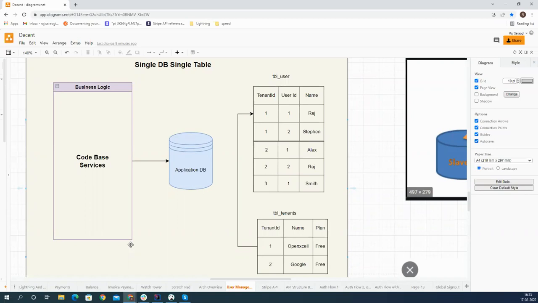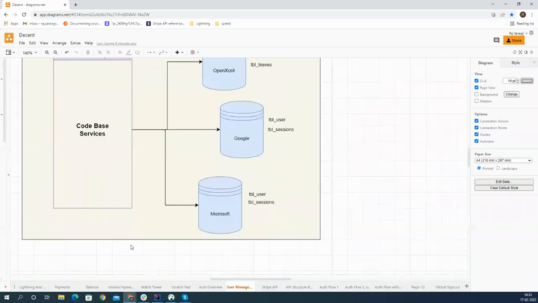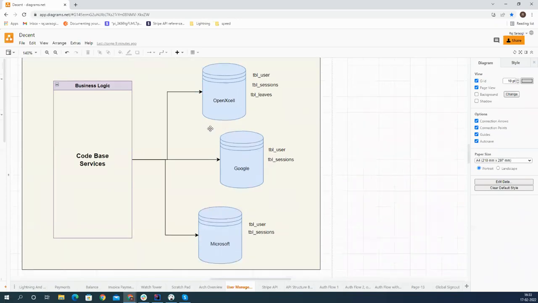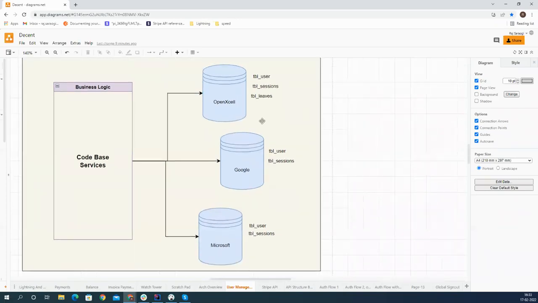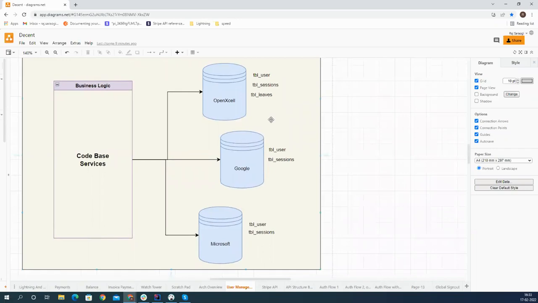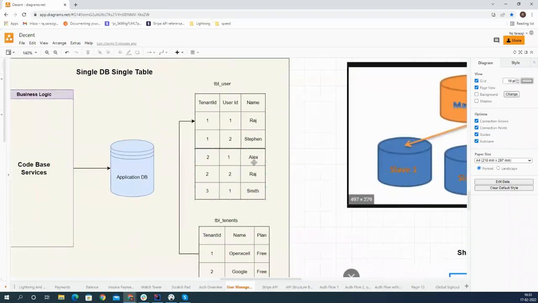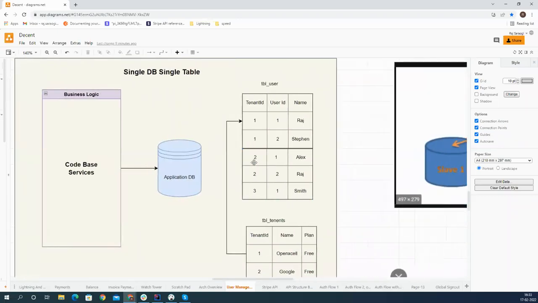The second con is that as tables grow, obviously your queries become slow. Just imagine you are querying from the user table where user ID belongs to Raj. It would be very easy, like giving OpenXcell Raj. It would be a very small amount of data to search. Similarly, as OpenXcell has its own table, it would be very easy to scan and give the result. But here, as the data is accumulated, the queries will definitely become slow.